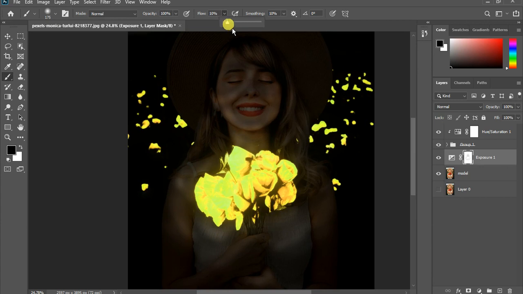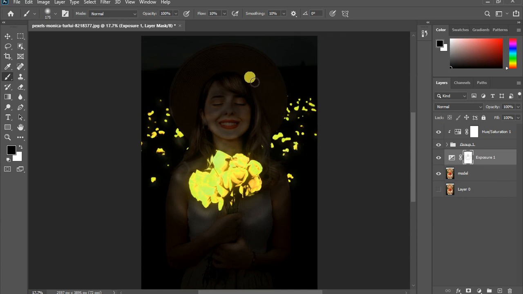to 9 or 10. Okay, so we get this on our background. Just keep making it look natural. Now there's something we need to do also. The cap also needs to have some light, so decrease the flow to 1%, and then paint on our cap like this, just a little bit.